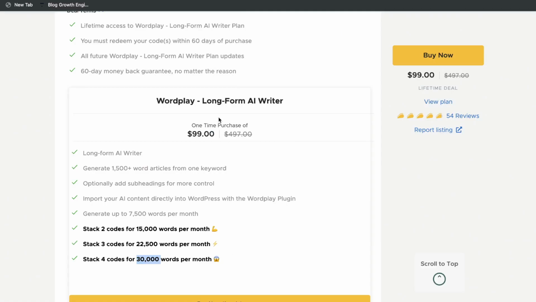Even though you'll be paying a little bit more upfront for Wordplay compared to Article Forge, in the long run, you'll be able to save some more money when compared to if you did the monthly plan with Article Forge.